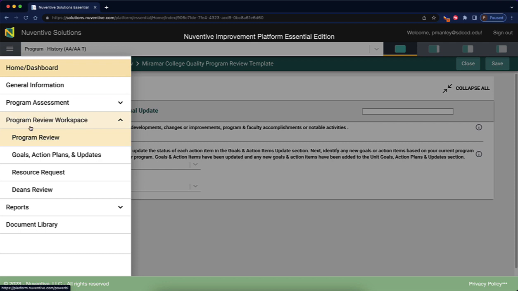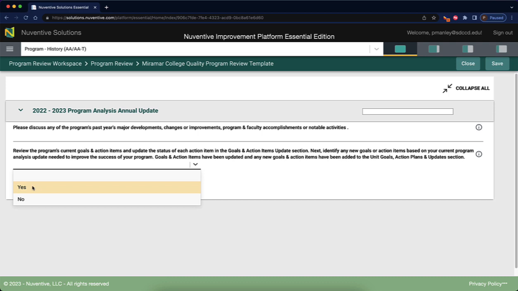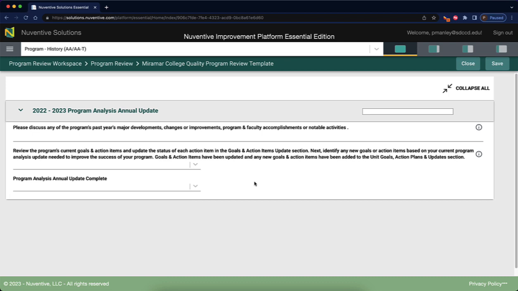Under the program review workspace, go to the goals, action items, and update section, and make sure that you've completed at least the goals and action items for this year. Your goals are already in there. Review the action items or add any new action items, and you can update any current action items that are already existing. Once you've done that, then you can come back here and say yes or no. If you say no, then it's going to put your program review on hold a little bit until you can complete and come back and select that yes.